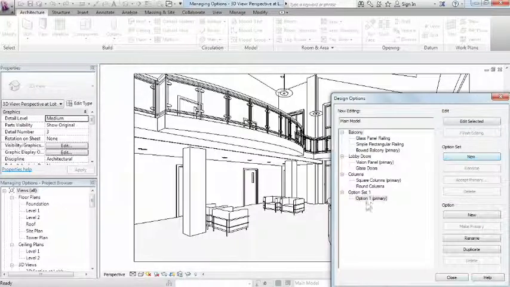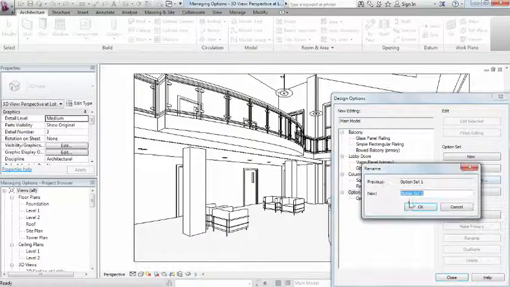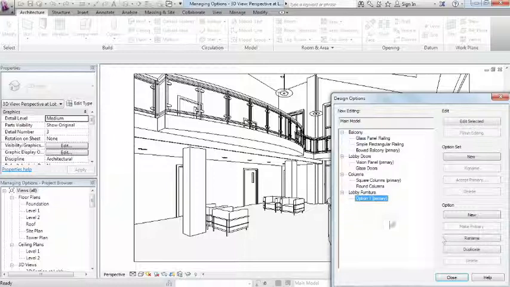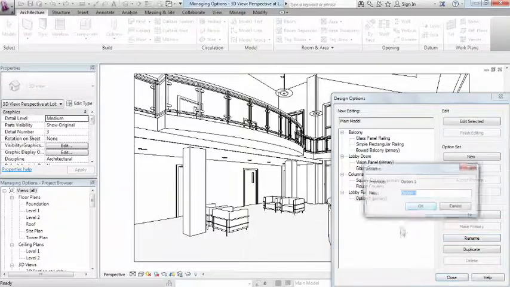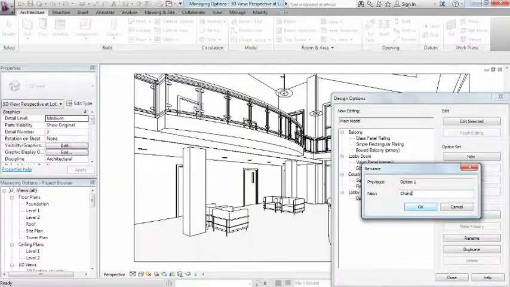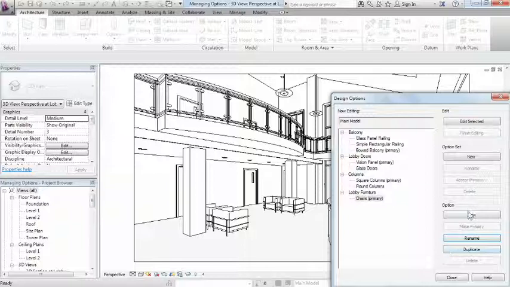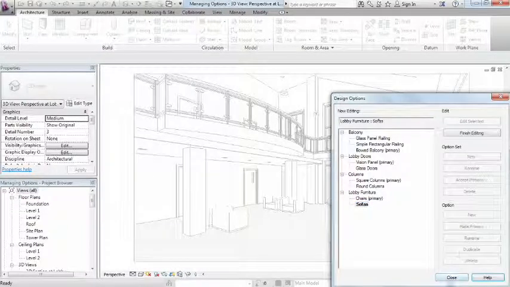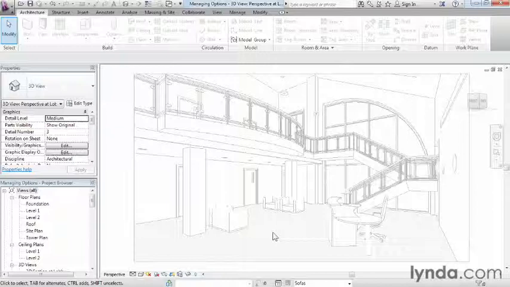I'm going to click New here, select it. Let's rename it. I'm going to call this Lobby Furniture. And I will rename the primary option, call it Chairs, and then add another one and call it Sofas. So I'm going to select my Sofas option, and I'll edit the selected option. Click Close.